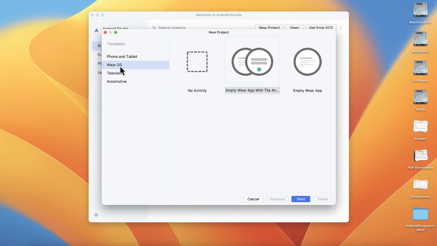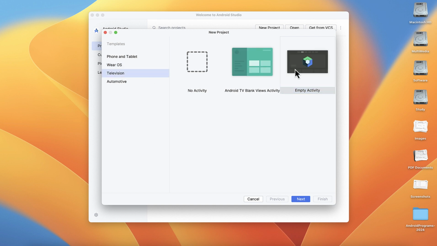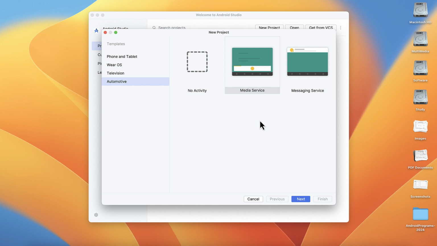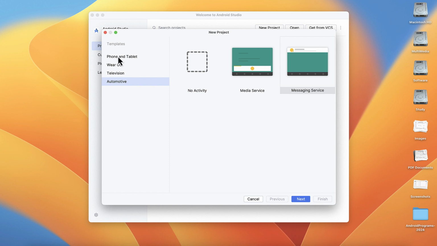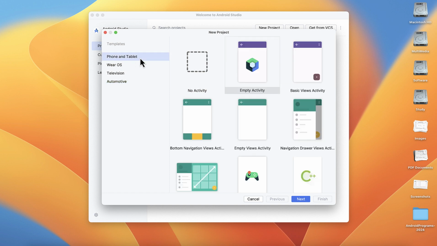If you want to create an app for Wear OS, then you can just select this. This is for TV apps. And this is for automotive things, like media services and messaging services. So these are the predefined templates they are providing over here. We always start with phone and tablets.